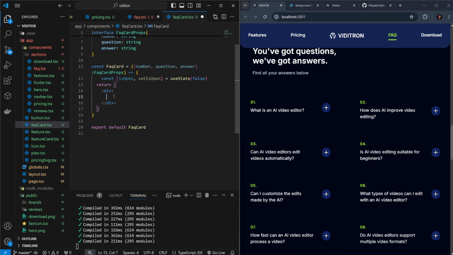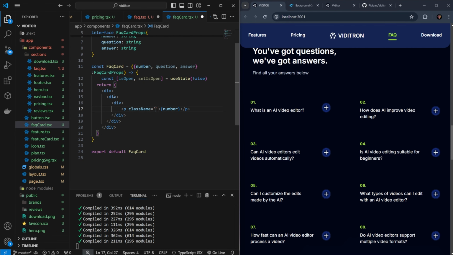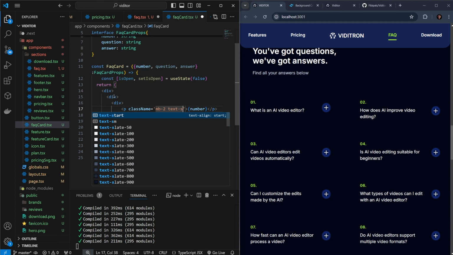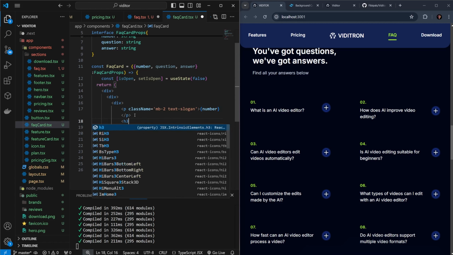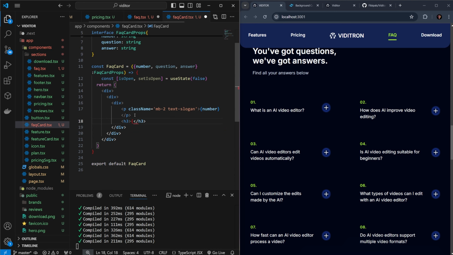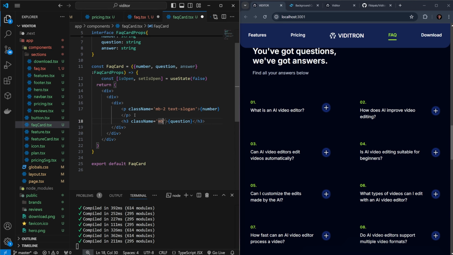Then we can go inside, create a new div, and inside this div create one more div. And inside this div let's create a p tag which would render a number. Also let's add a class name equal to margin bottom 2 and text slogan. Then under this p tag let's create an h3 tag, and inside this we would render a question. Also let's add a class name equal to margin bottom 2.